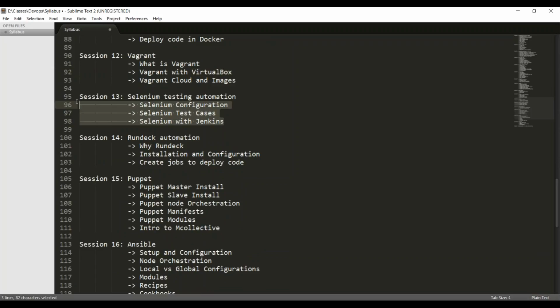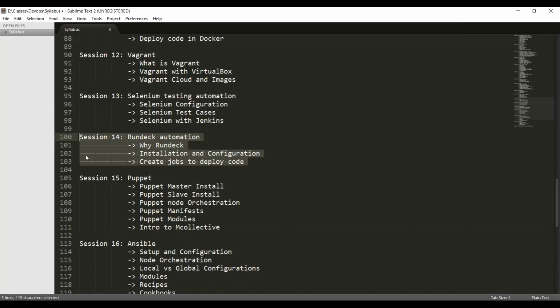The next one is Selenium automation test cases. We'll integrate this with Jenkins, and we'll see things manually, how a WAR file can be tested, and then we'll see how it can be tested automatically by integrating with Jenkins. Then we'll talk about a deployment tool, which is Rundeck. Rundeck is an open source deployment tool. I picked this particular tool to show you how deployment can be done automatically.